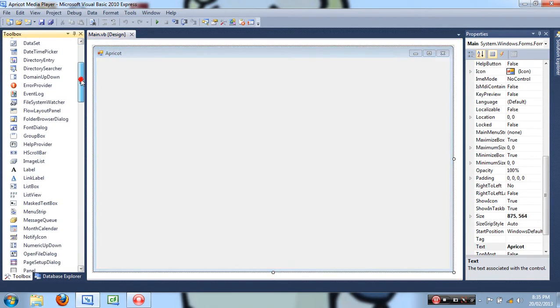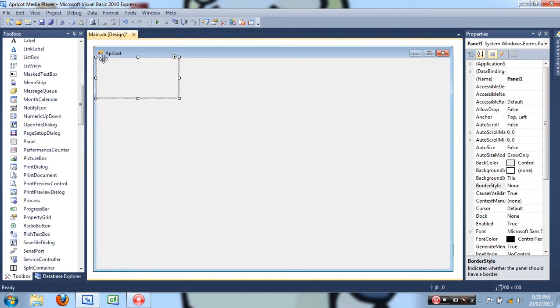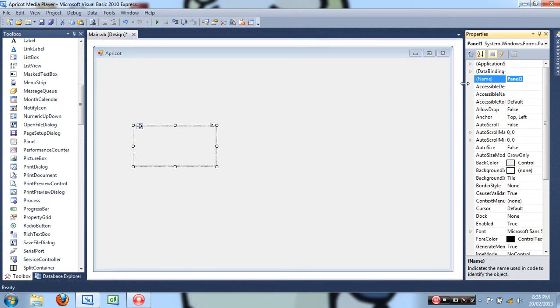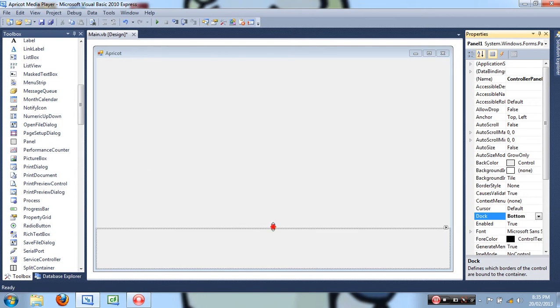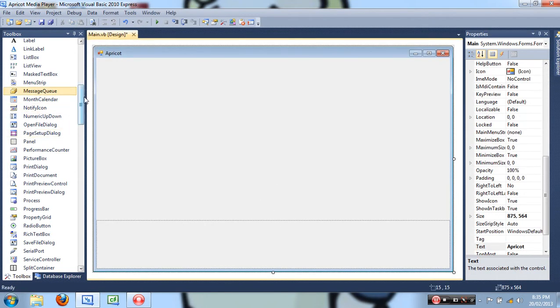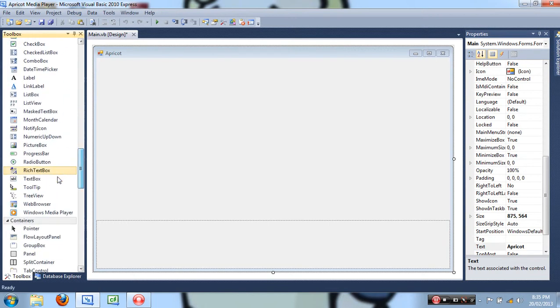So what you want to add in is a panel. So add it in, then I'm going to name mine control panel. Then find dock and change it from none to bottom. So it's like there. Alright, now we can go ahead and add the media player component.